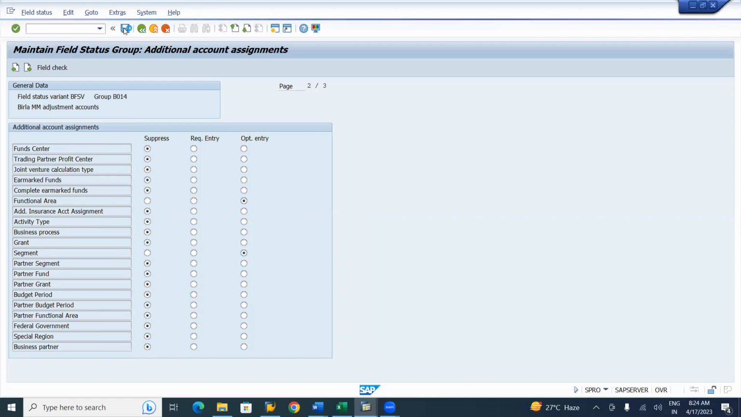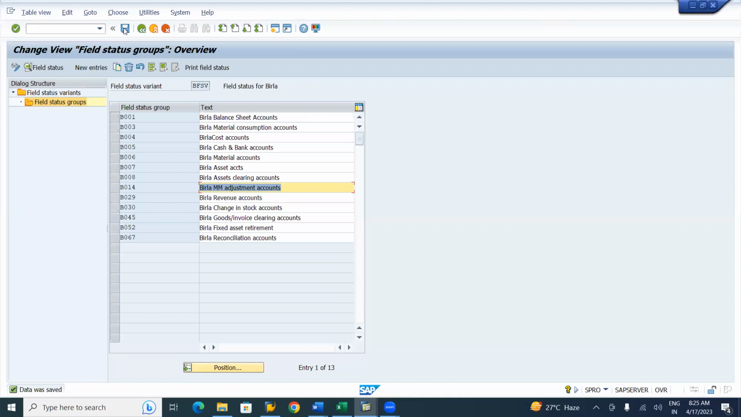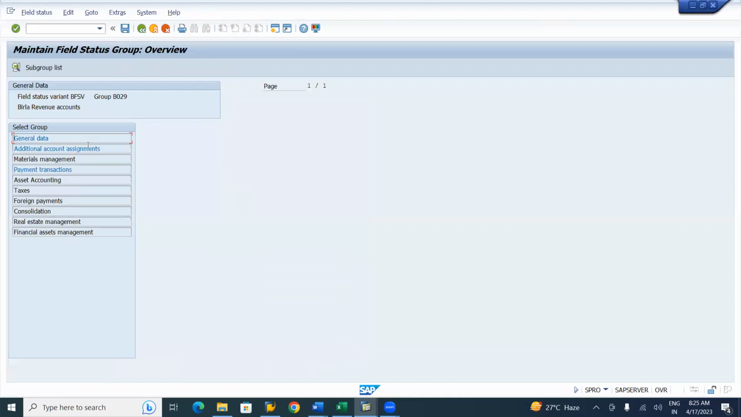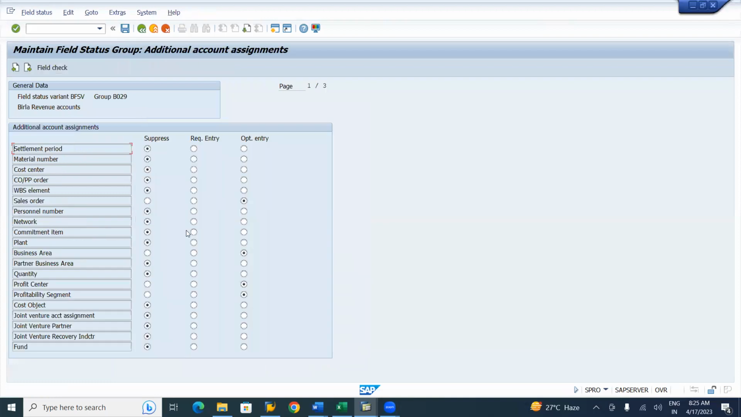Next 29. Additional account assignment. Business area optional. Profit center already optional. Next one, functional area, make it optional. Segment, make it optional. So click on save button.